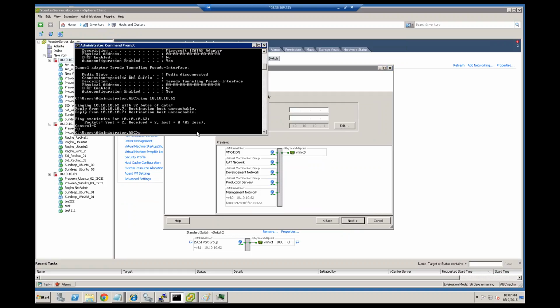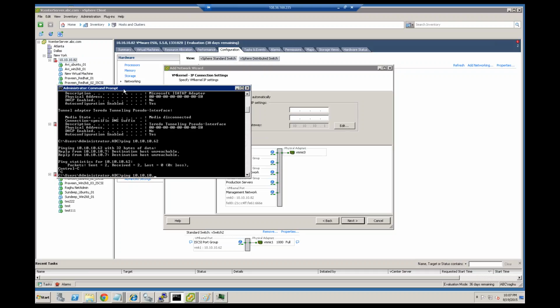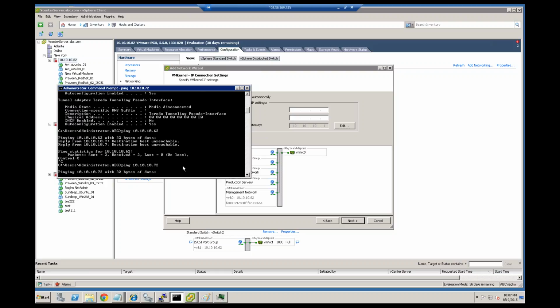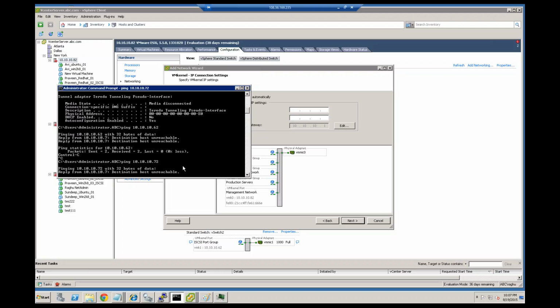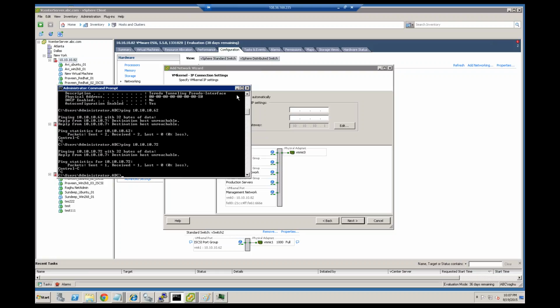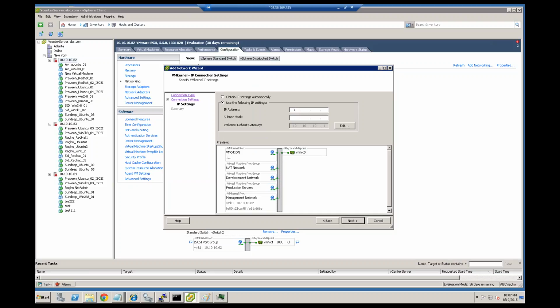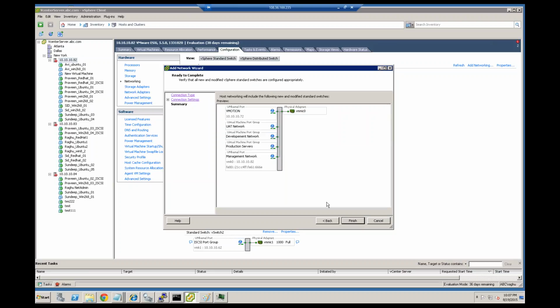Let's ping and see. Can I give a ping to 10.10.10? What is this server's IP? 70. So let's do this. 72 will work. Yeah, 72 is not pinging, so I think we could use that. Okay. Everybody following me? So I'm going to give 10.10.10.72. Subnet mask is 255.255.255.0. Done. And we created this VMotion port group.